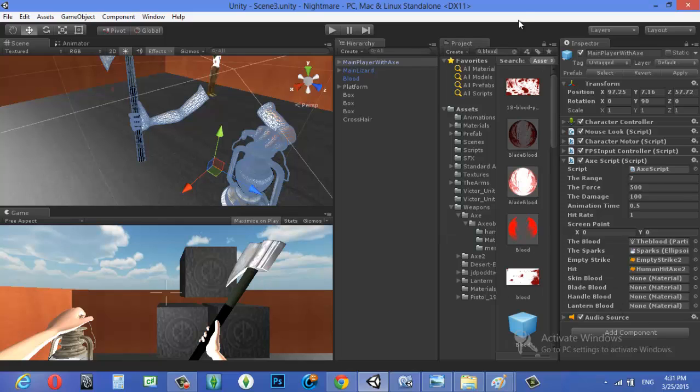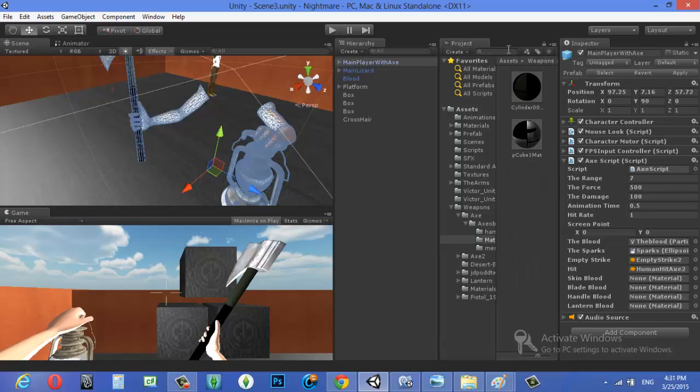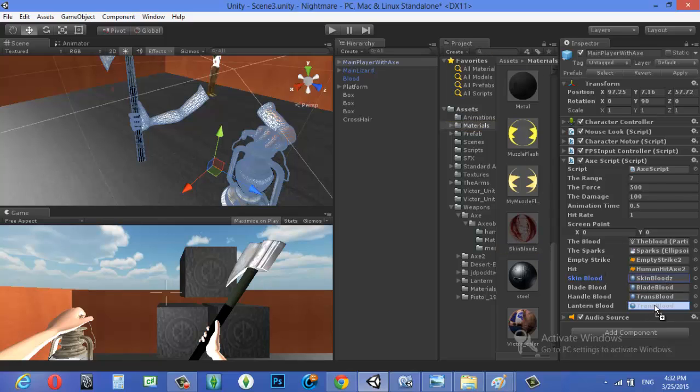I'm gonna go over to the skin blood, remember, that's what it's gonna be. So skin blood, this is what I just created. And then for the blade, I created blade blood. What's this one? Maybe handle blood was just trans blood, and even for the lantern it was trans blood, maybe, I don't know, just go ahead and assign skin blood, maybe, it doesn't matter.